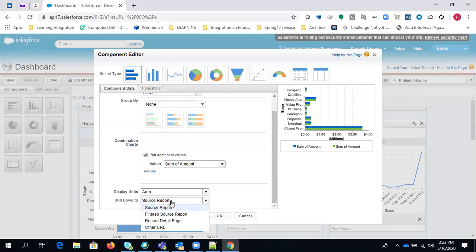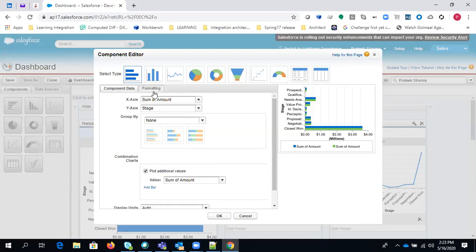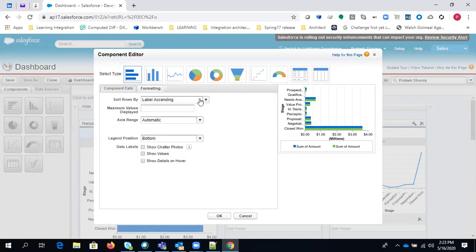Drill down, if you want to drill down with some filter source report. Let's say if you want to add some filter source report, you can use filter source report or record detail page or other URL. You can also drill down based on your requirement, right? So this is how you can select this data. You have these component data sections, and you can also sort by rows, descending, label descending, value descending, value ascending, right?